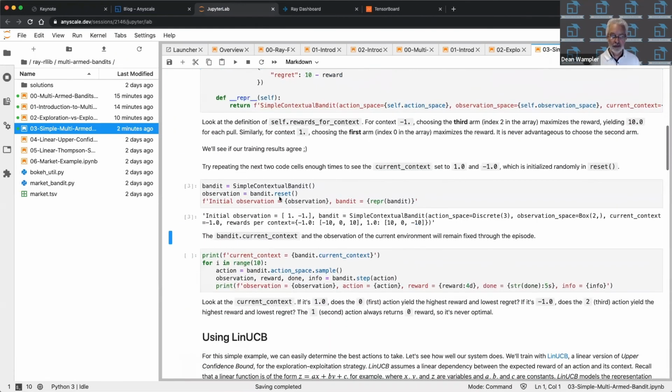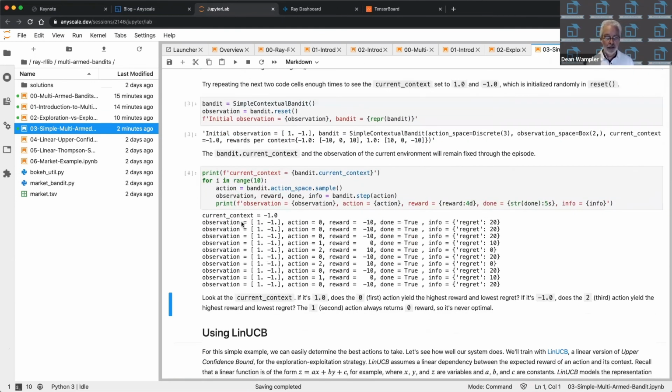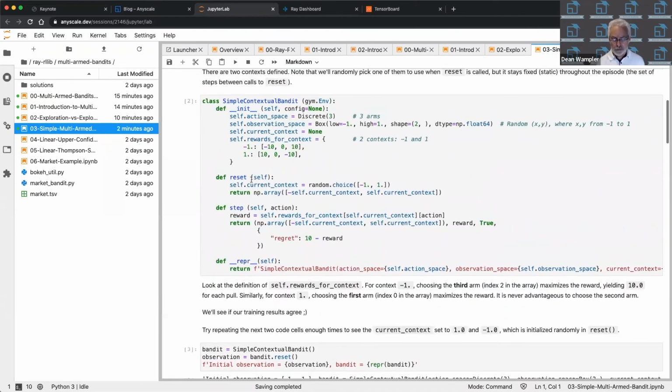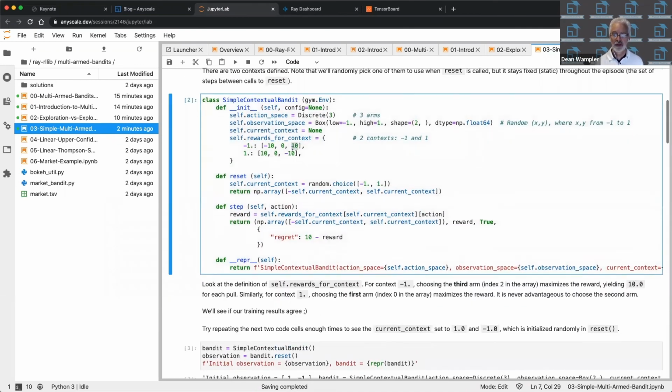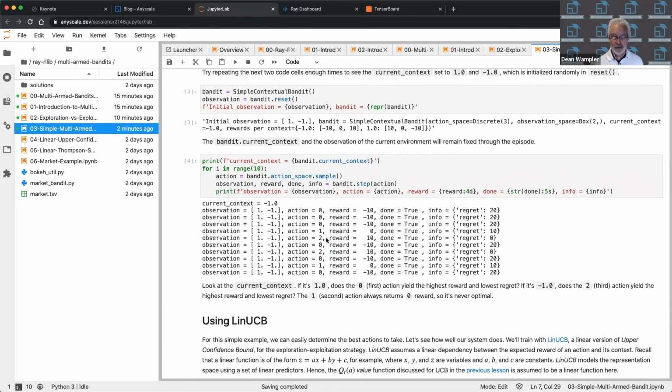Let's create an instance of it. I've reset it to some arbitrary value. And then if I run it 10 times, notice that the current context is going to stay -1. The observations are fixed. But if we go back up here, if the context is -1, my best choice is always this last arm. And sure enough, if I pull that arm, which is index 2, I get a reward of 10, and I get the minimal regret of 0. So I want to minimize my regret, maximize my reward, and that's the case here. If I change this, let's see, I think I have to do this one too.